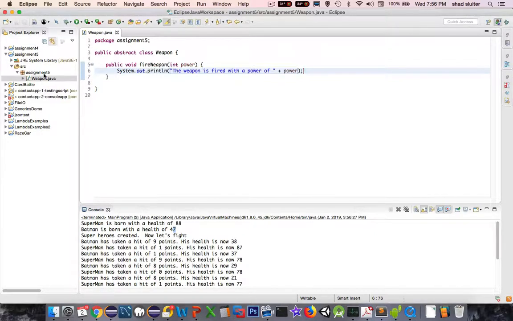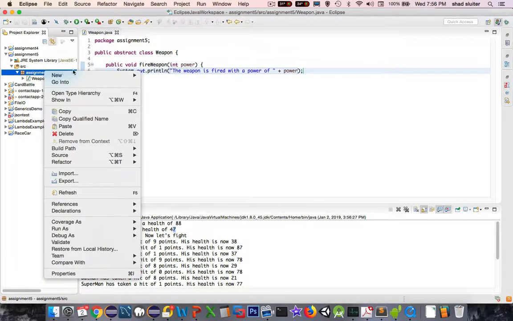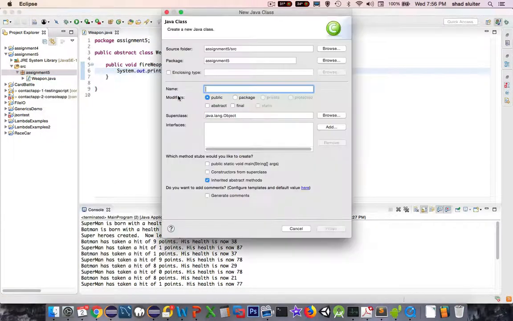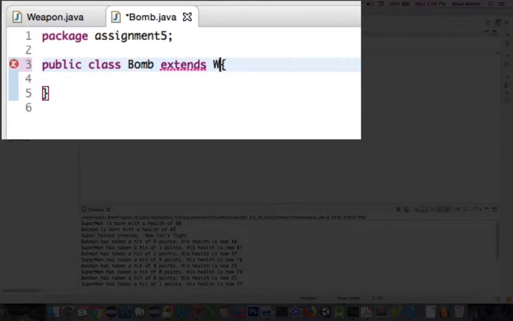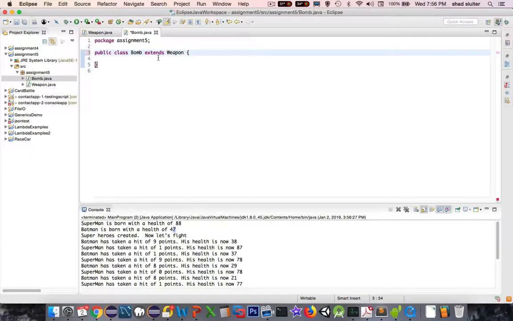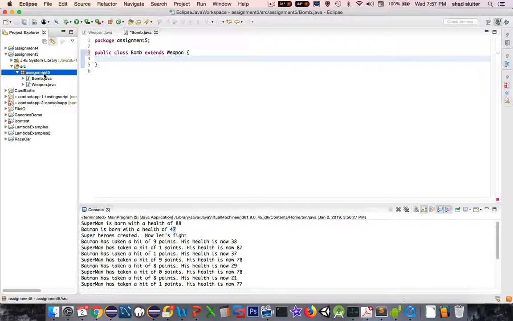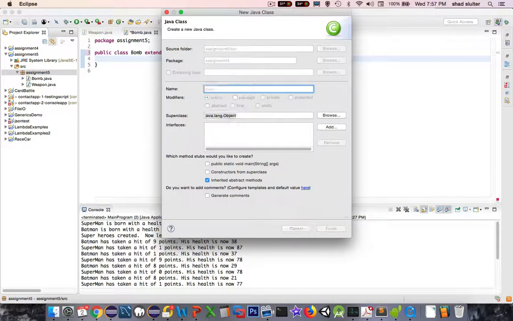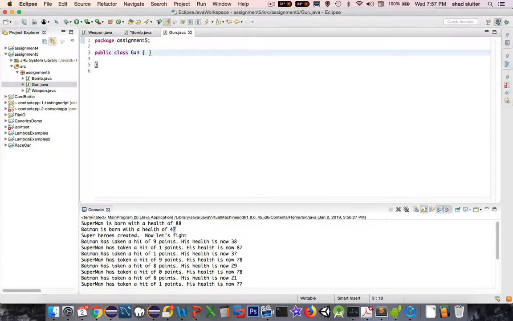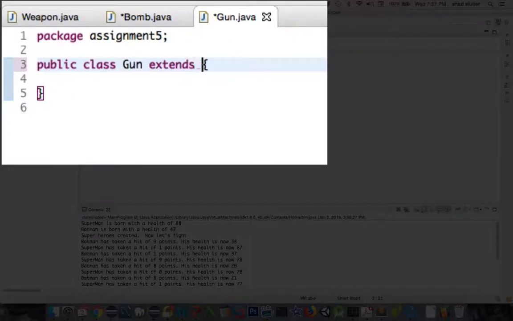Now, since this is abstract, we want to extend it. So I'm going to create another class, and we're going to call it Bomb. And this is not abstract at all. Since this bomb is a weapon, we're going to say it extends the class Weapon. And now we've got ourselves another item. Let's create another weapon, and this one is going to be called a Gun. A gun is also a weapon, so let's choose extends and type in Weapon.